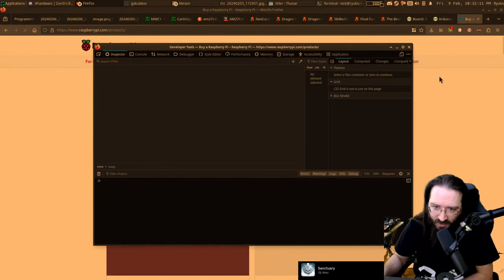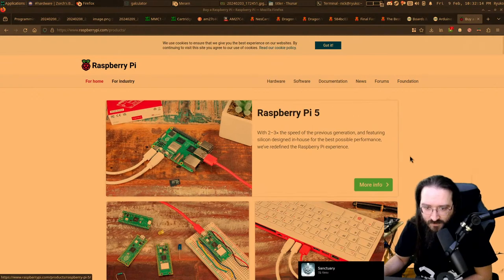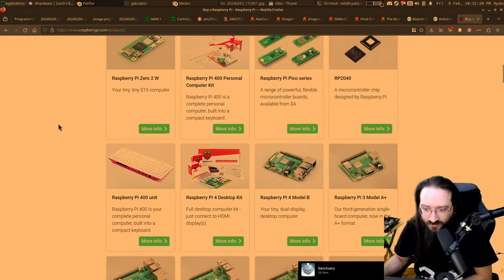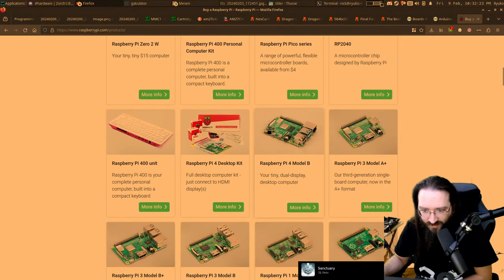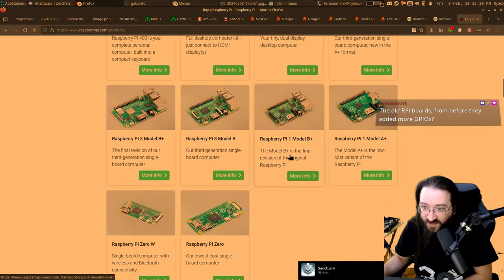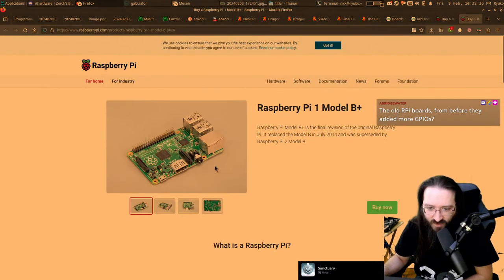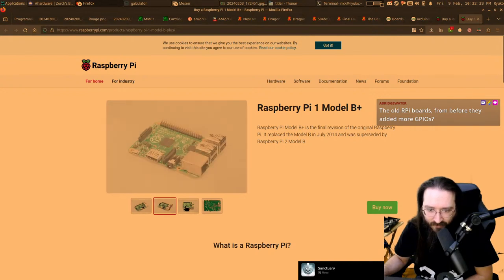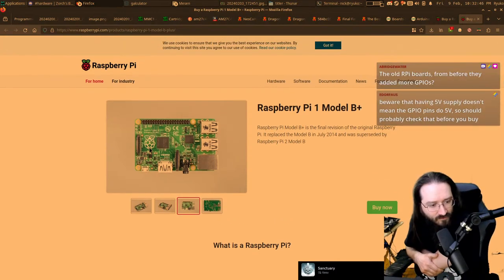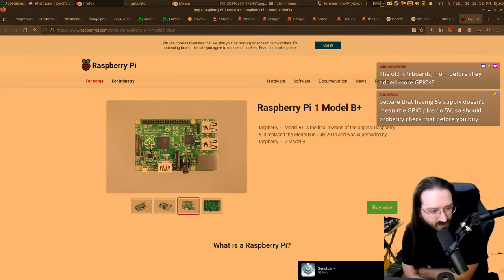Can I actually load the page, please? Thank you. Oh, my God. I've got a Raspberry Pi, I don't think it's a two or the three. It's either the one. They still sell these? I think it's the one, honestly. But that's not nearly enough pins, is it, on the GPIO? I think mine has the GPIOs. Having a 5-volt supply doesn't mean the GPIO pins do 5-volt. So I should probably check before I buy.